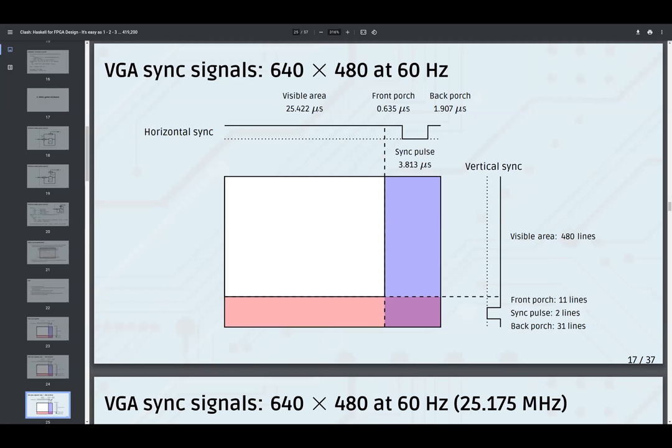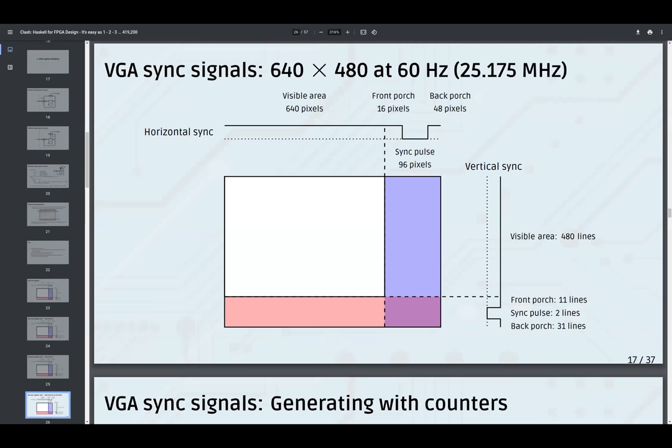So first of all, what we can see is that, because it's a rectangle, and the vertical sync will happen at the end of the line, the vertical timings are naturally quantized to the time that it takes to draw a full horizontal row. So the VGA signal also prescribes a so-called pixel clock. And basically everything is quantized to that.